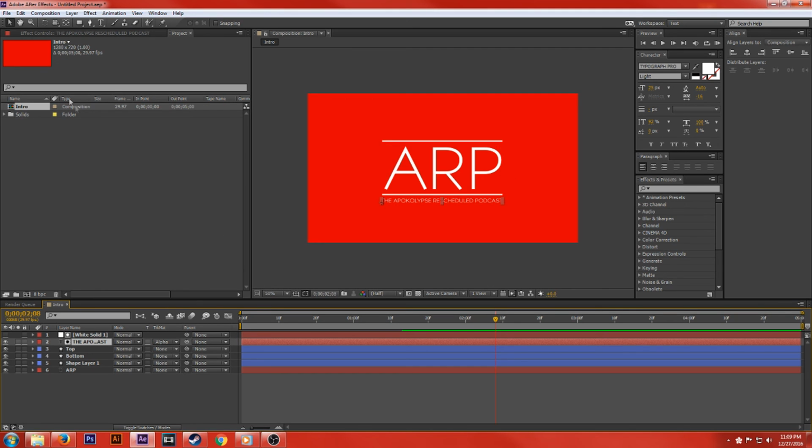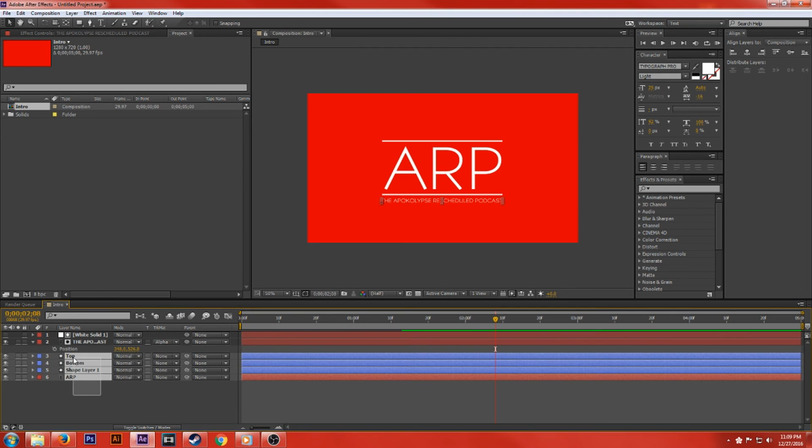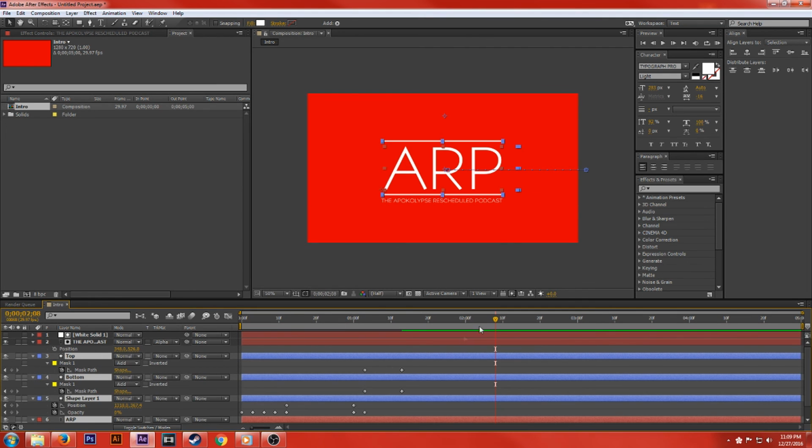So now what we've essentially done is, by alpha matting the white solid to the Apocalypse Rescheduled, that white area that we had is the only place that this Apocalypse Rescheduled will show up from. So this is where we simply create our position. We create a new keyframe. Again, I'm going to find out where my keyframes are. So I essentially want it to show up right after the line shows up.